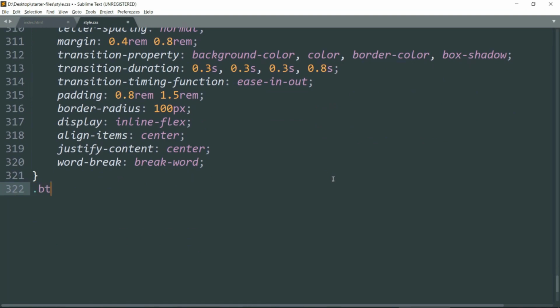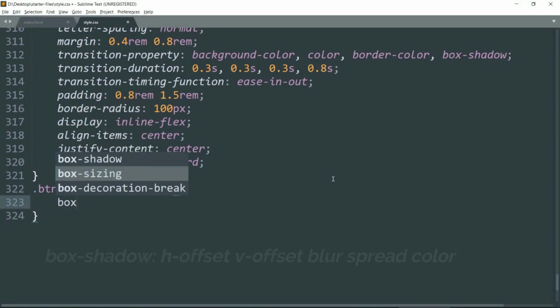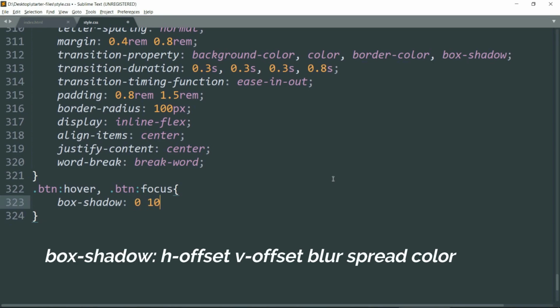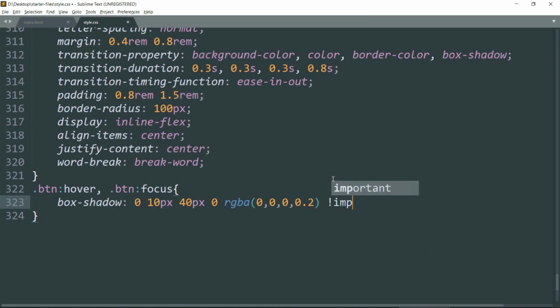Then .btn:hover, .btn:focus. This will style the hovering effect over the button. Then box shadow 0 10 pixel 40 pixel 0 RGBA(0, 0, 0, 0.2). So the first three zeros define a black color and 0.2 is the level of opacity.